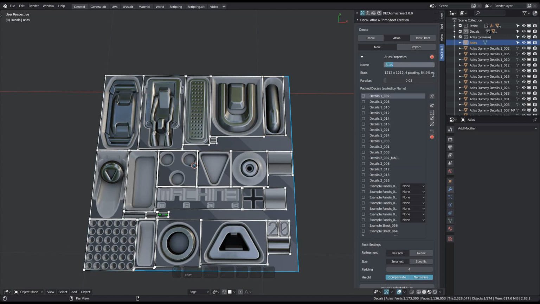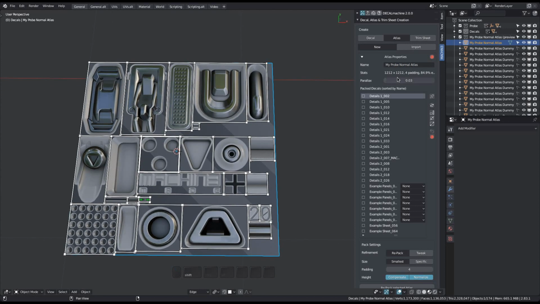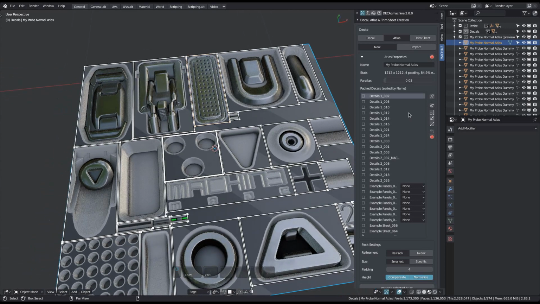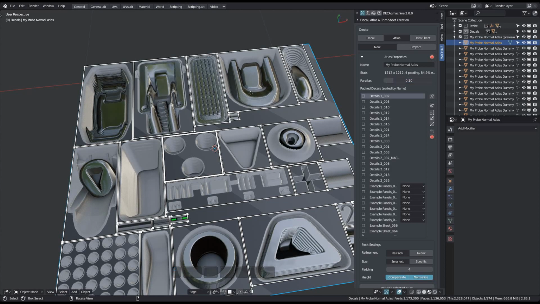Set a good name for your atlas, so you can identify it later on. You can also see the current atlas resolution here, and adjust the parallax strength. Although the parallax should be perfect out of the box.